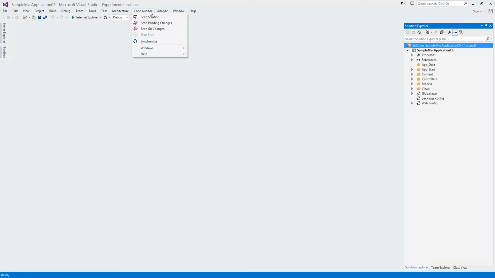Now if I click that menu, you'll see there are a couple of options here. So I can scan the solution, I can scan TFS pending changes, or I can scan Git changes. And there are a couple of other windows like rules and options, and if you want, you can report a bug, request a feature, or see the Code Auditor About dialog.